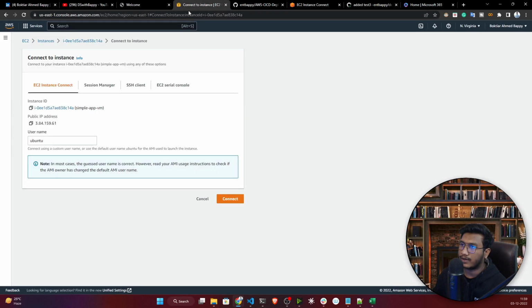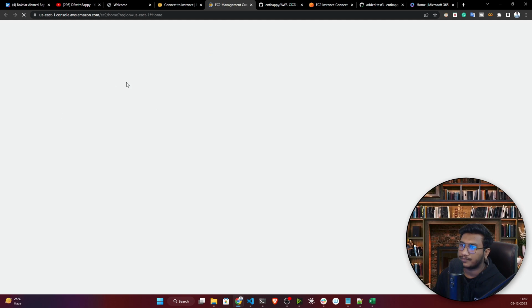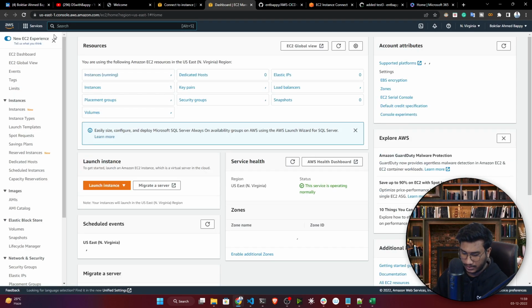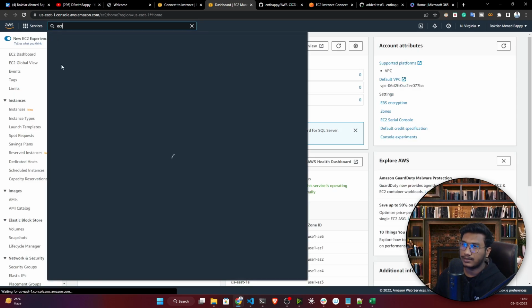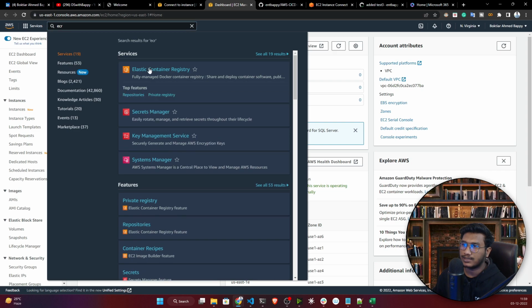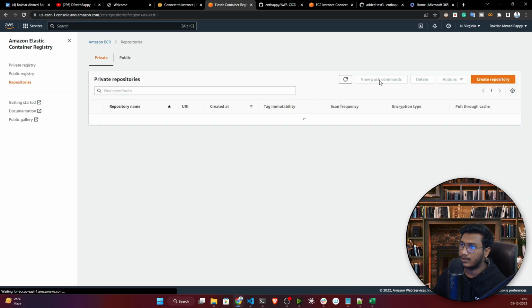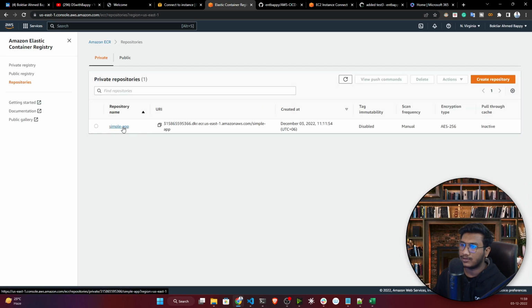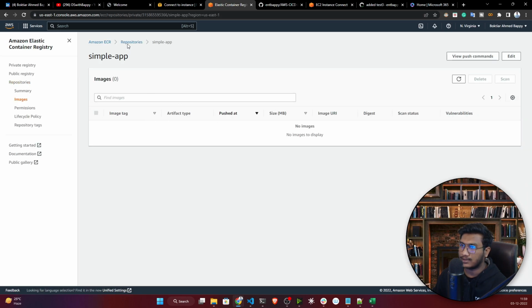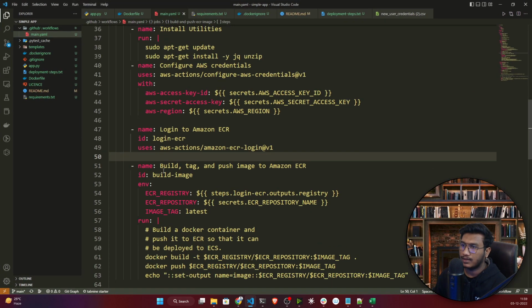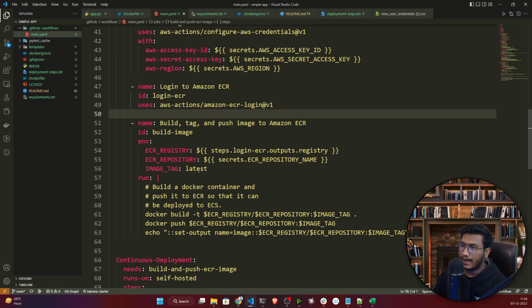I think you remember. If I go here, let me open a new tab. Let me search ECR, Elastic Container Registry, and here I have created one repository. This repository, actually it will connect with this. That's why it's telling login to ECR, and this is the ECR repository. I think you remember the repository name. It will read from the secret.